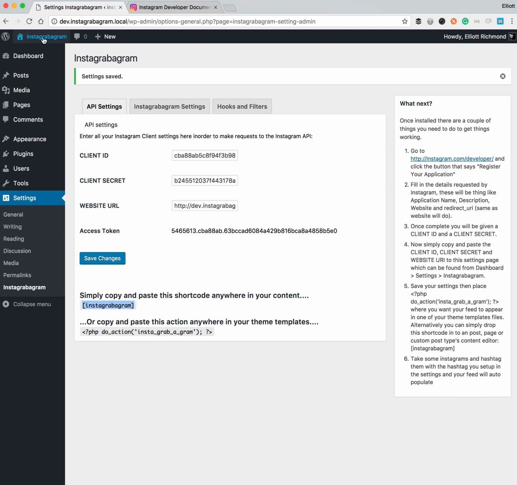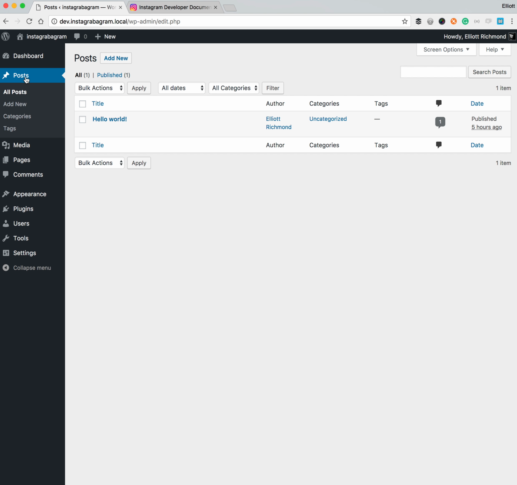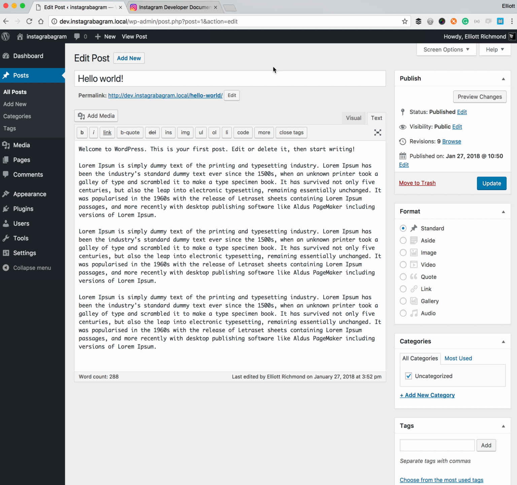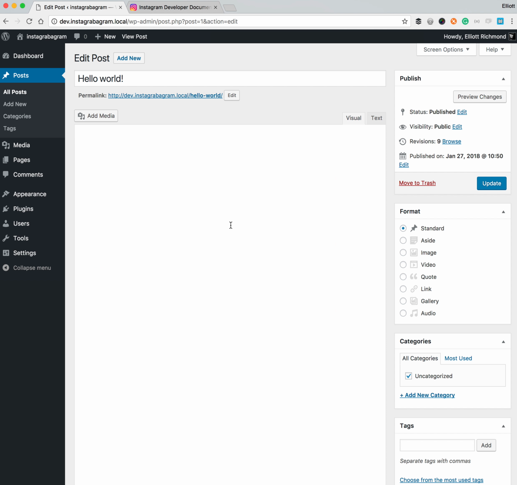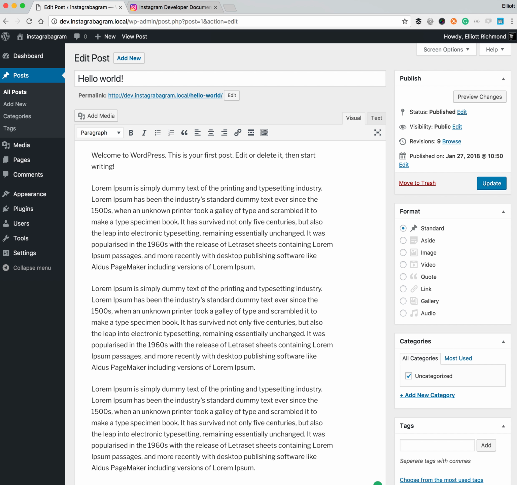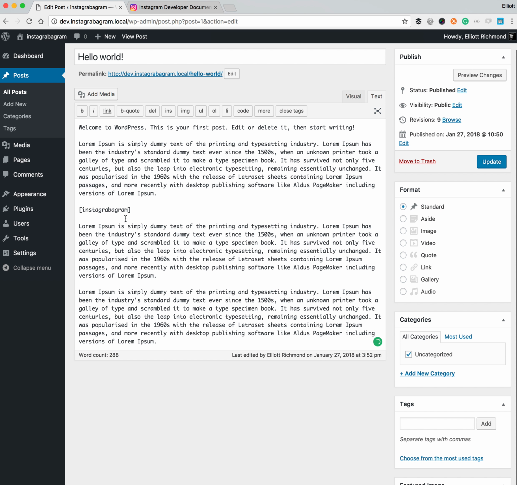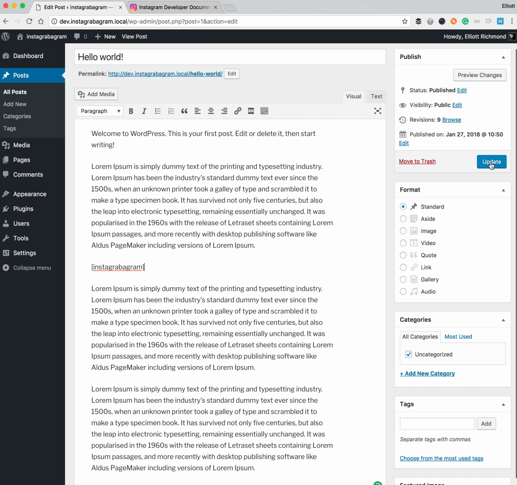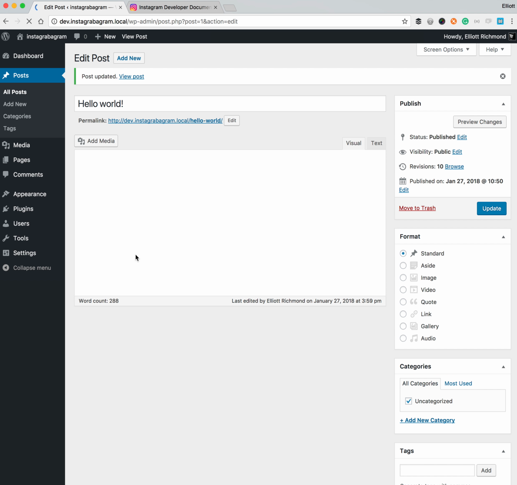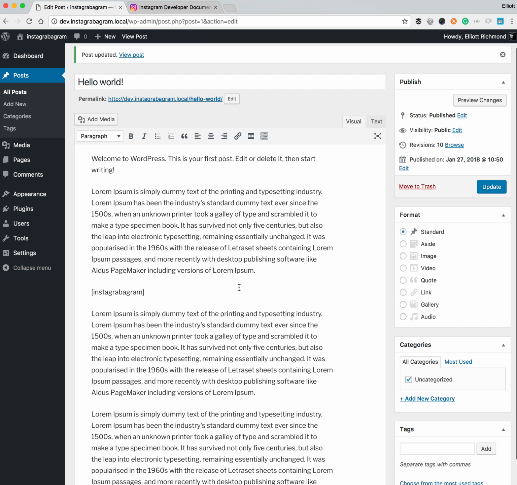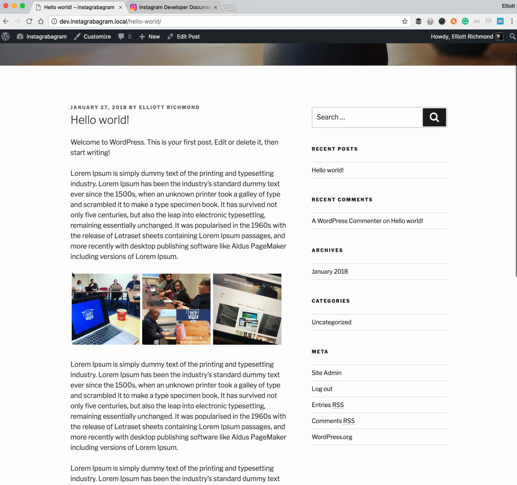I'm going to go into one of my posts and just paste it into the free post that you get with every WordPress install. Paste that in there. Just make sure that's updated. Now I've purposely put it in the middle between two paragraphs there because I want to show you how flexible you can be with this. So let's view the post, and there we go. We've got some images pulling from Instagram.